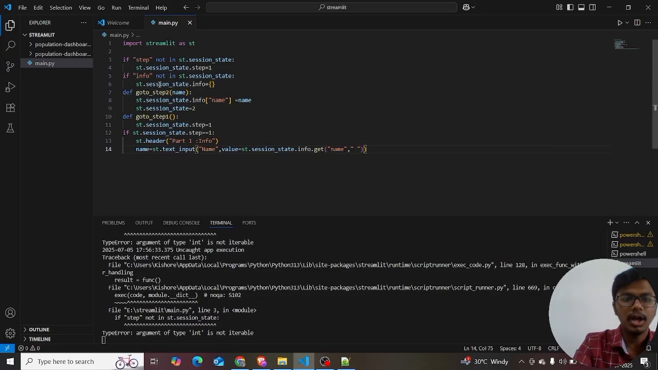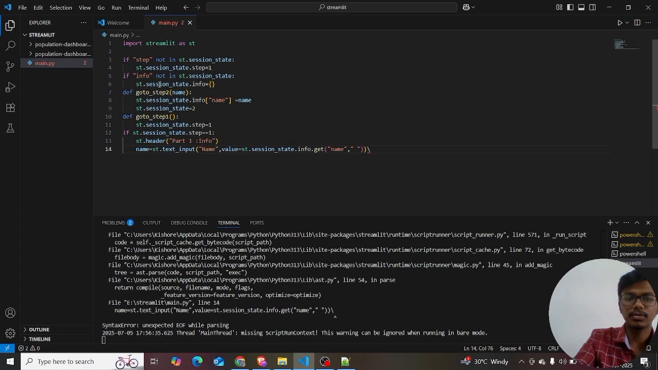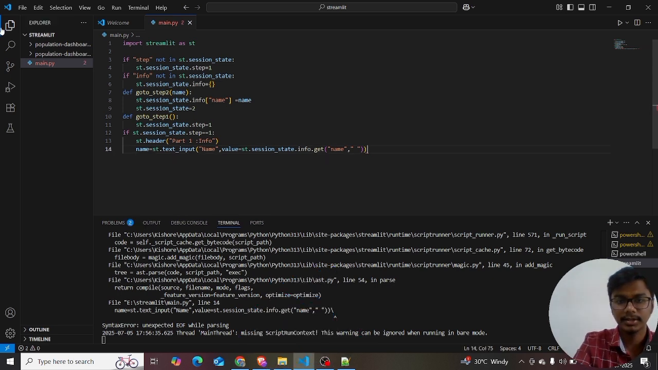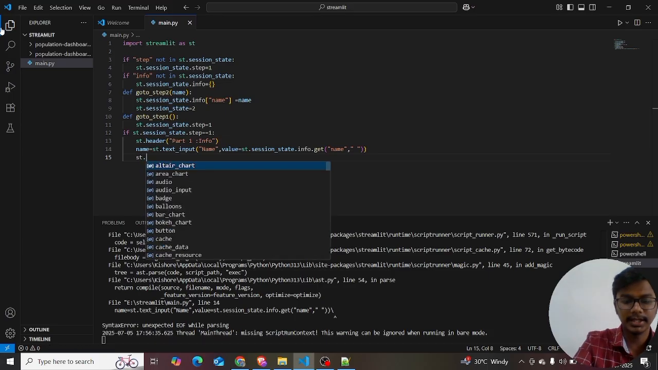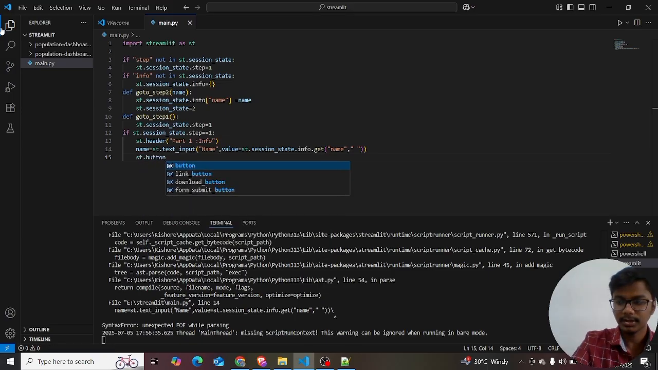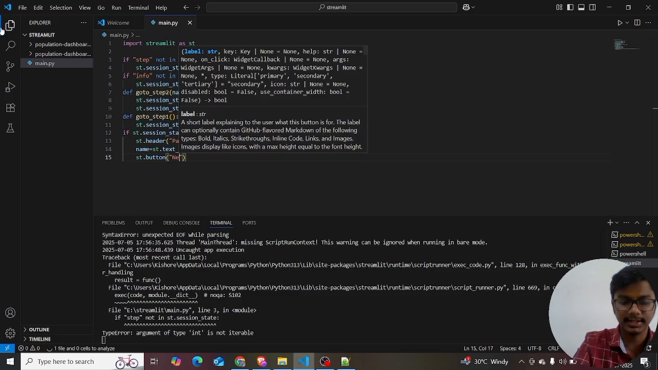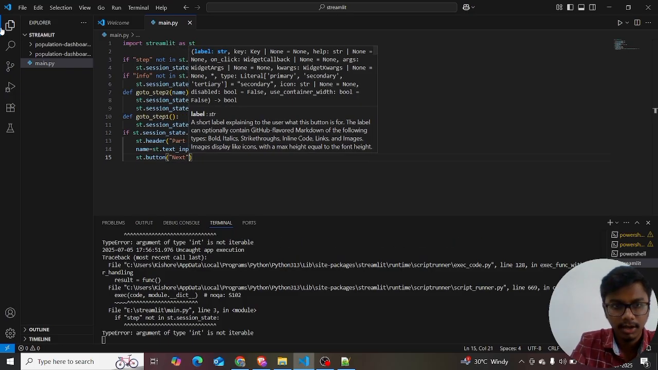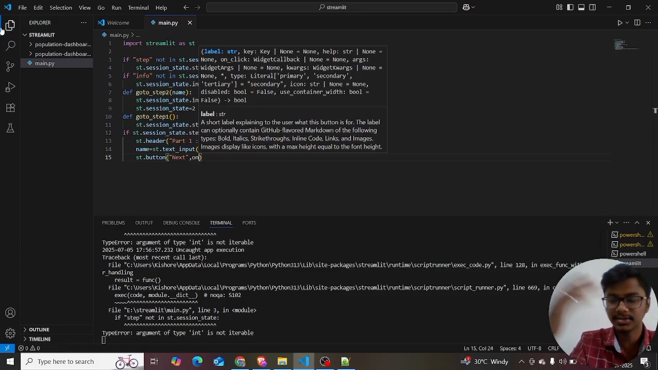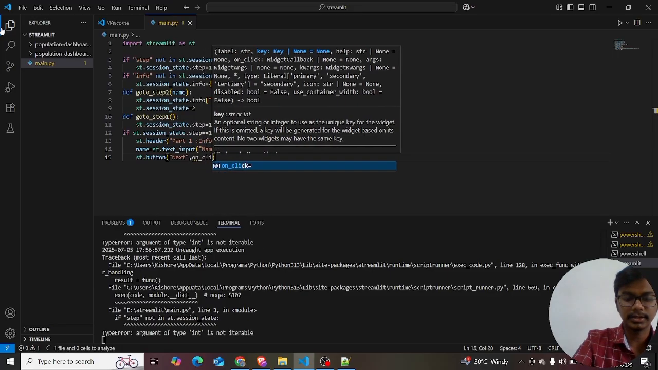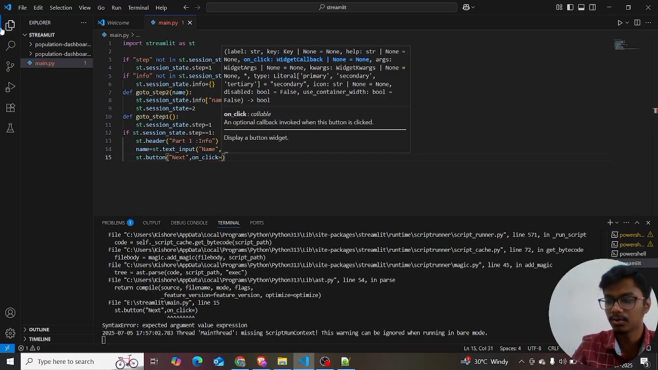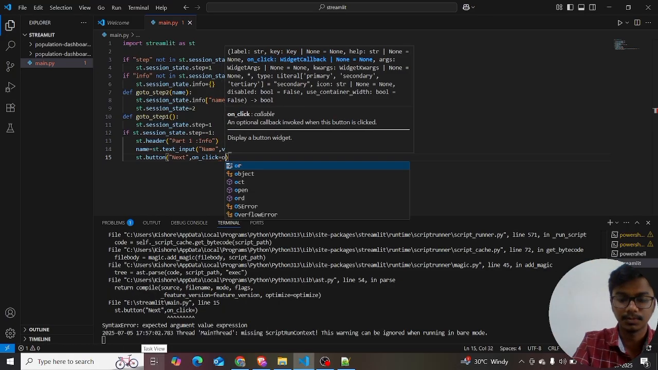Now it's just an example. Now let me run the main code. This is the main code, and I'm creating an st.button. I'm giving the user a Next button, and on click I want to make a change. So I'm using on_click, and inside this I'm using the go to step function. I'm calling go to step 2. Yeah, I just want to go to step 2.